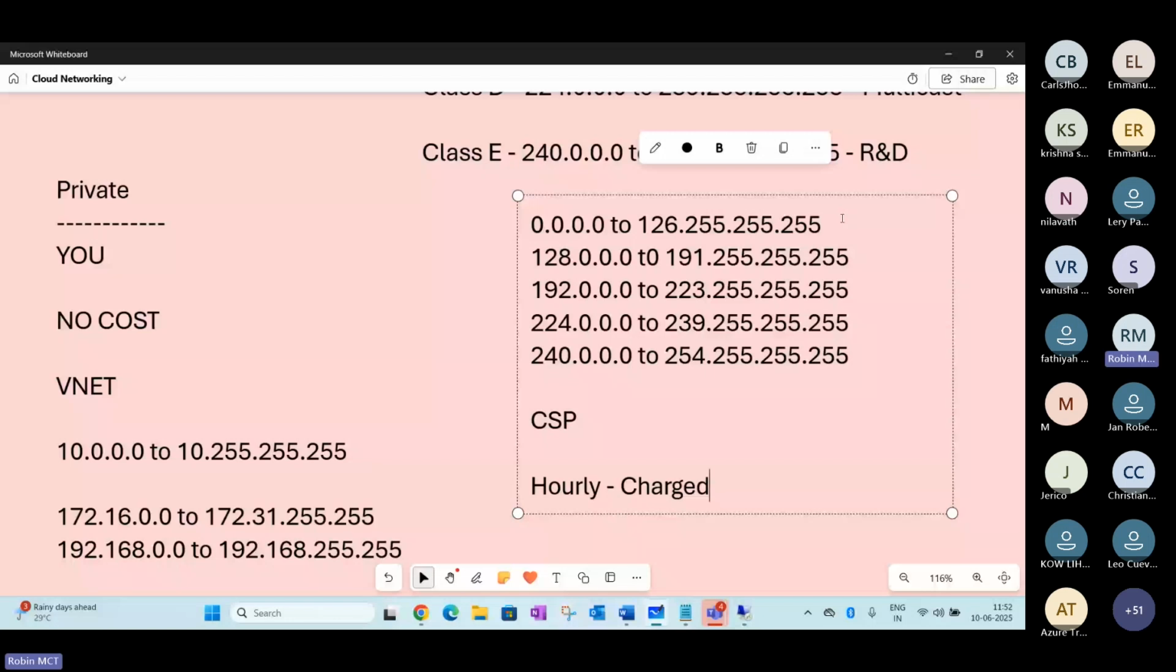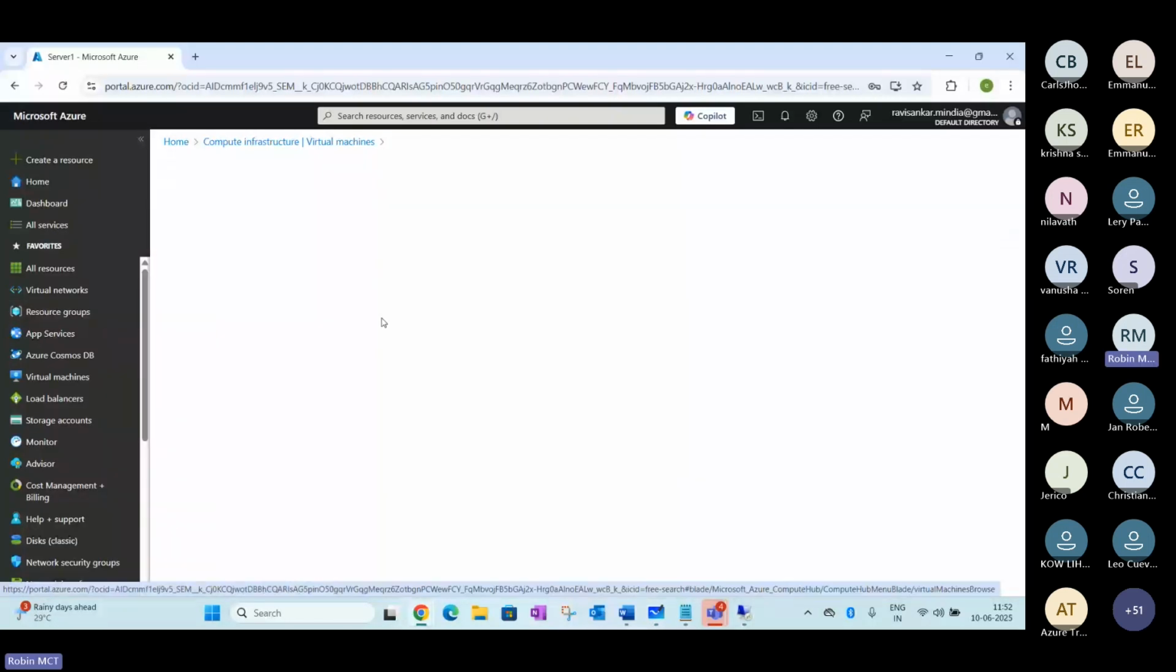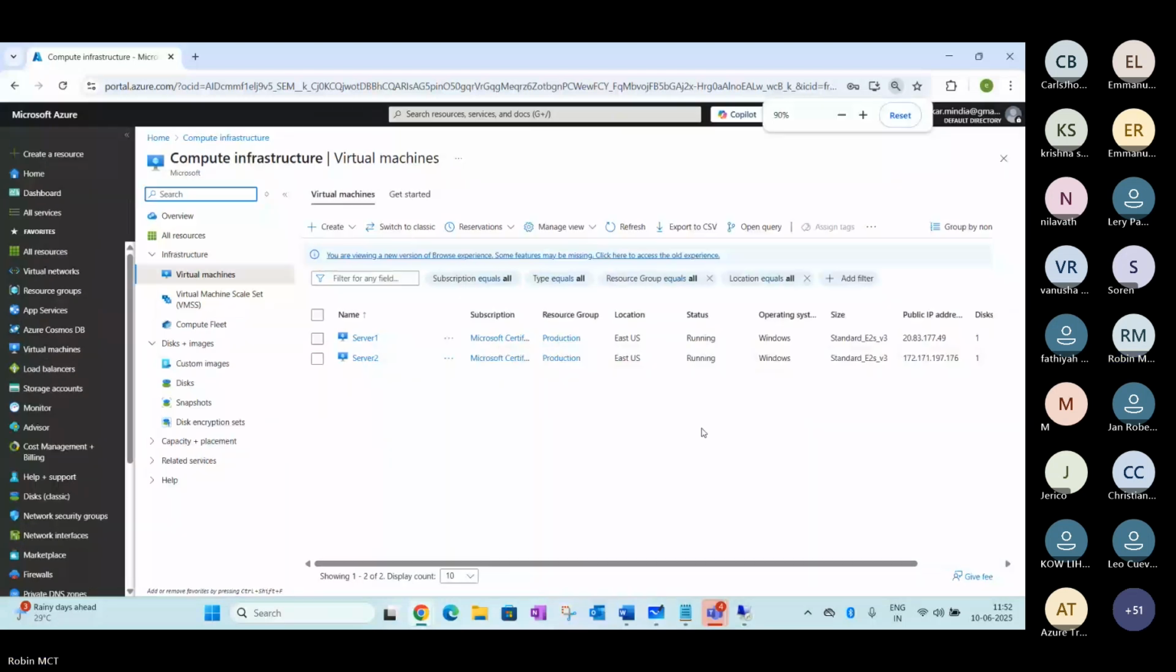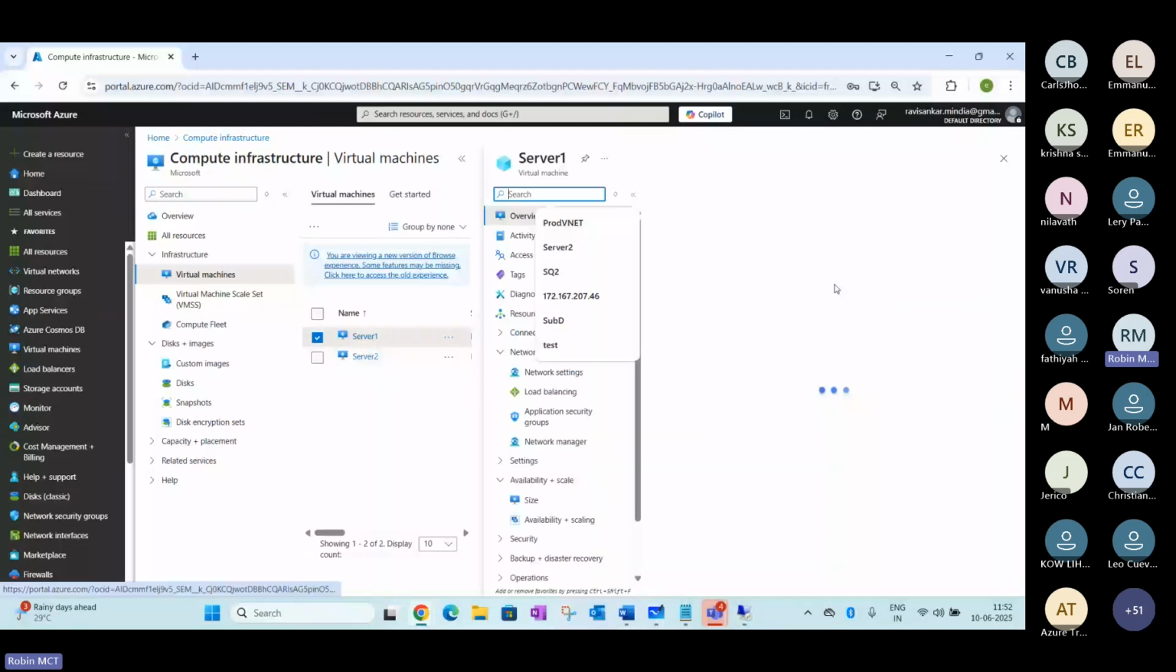So at least you need to understand that the moment you create a server in the Microsoft portal, right now you have two virtual machines available, server A and server B, that means server 1 and server 2. By default, the moment you create a VM, a public IP address is assigned, and at the same time an internal IP address is also assigned.